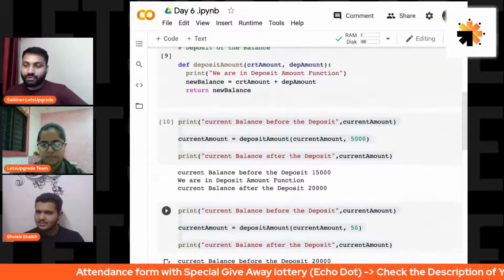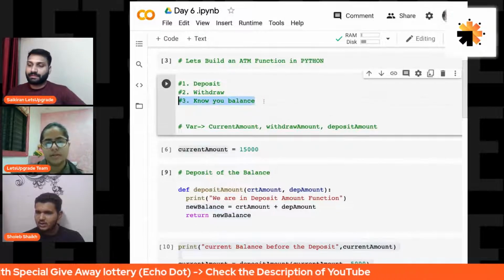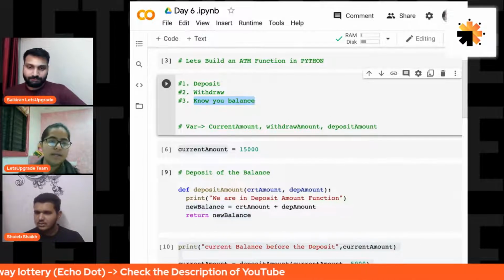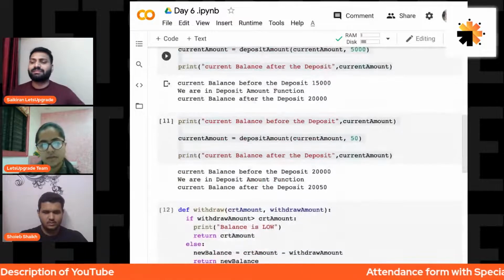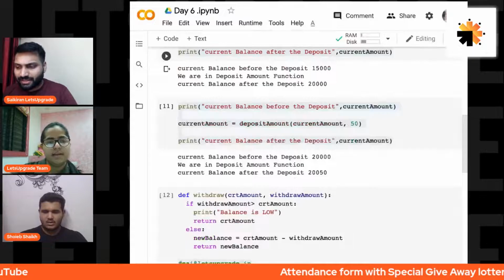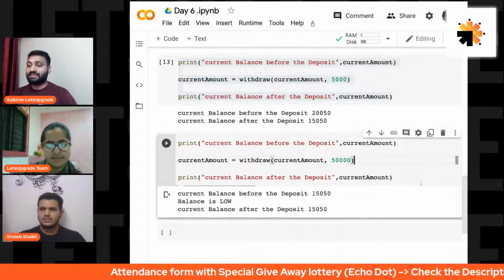Any questions in this whole code, Shoaib and Umang? They wanted to see how we can take user input and implement that. We can take it, and it's even easier than this, guys.